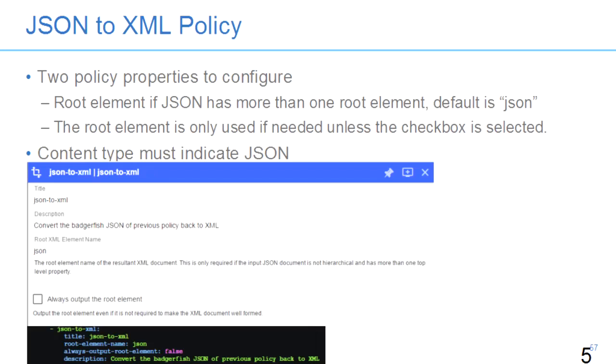Right, okay. So similarly, the JSON to XML policy is just a reverse conversion. It does have two properties. We don't guarantee that the JSON, even though it may be following the Badgerfish standards, does have to have a single root element. It could have multiple root elements in the JSON. So because of that, we do require a property which we call the root XML element. It defaults to JSON, so that if you should have more than one root property in the JSON, we will essentially make the output XML well formed by outputting this root element.